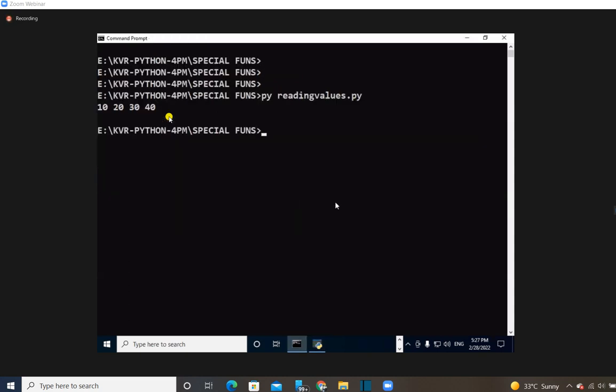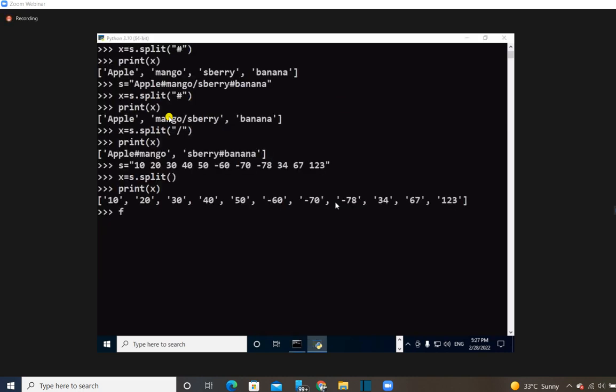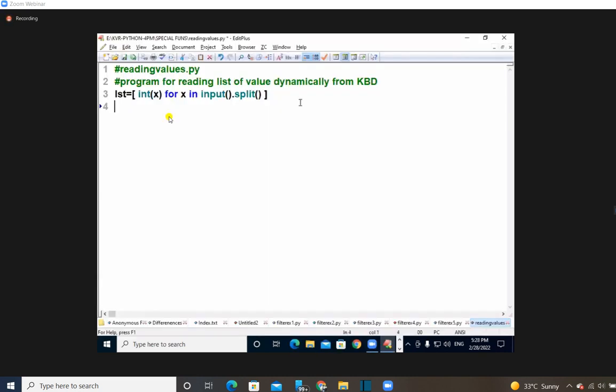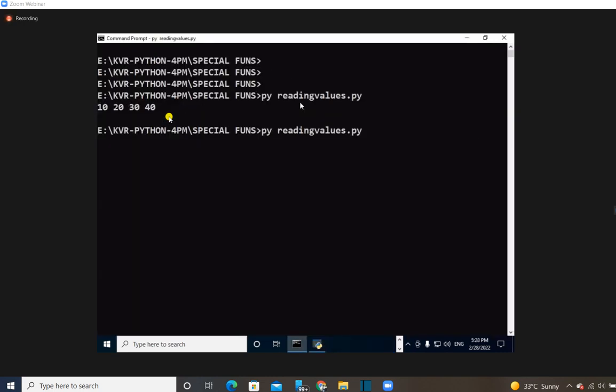Of course, I did not print the data. Now I will print the data. Print, print. What am I saying? Content of list, comma what? Beautiful. Execute. Okay. 50, 60, 70, 123.